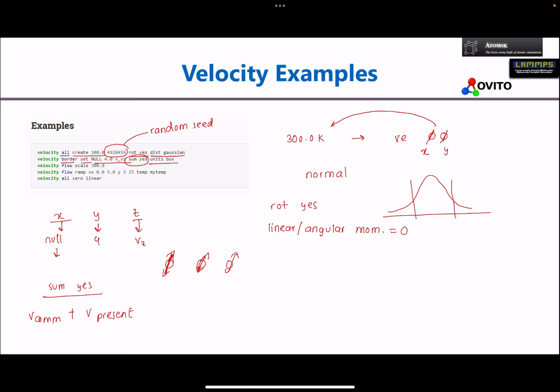Next, you can see units box. In a LAMMPS simulation, there are a lot of units that we can use. So units box is a popular type of units, which is referred to in this example. Next, you can see flow scale 300. So you are scaling the velocity of the atoms present in the group named flow.